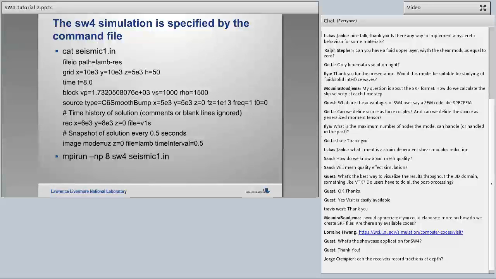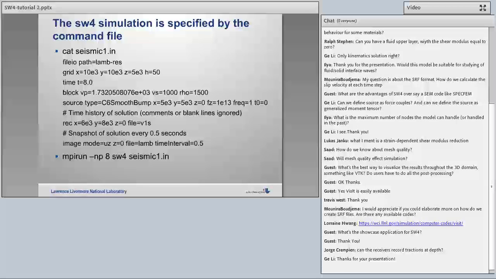Yes, you can also save fractions if you want to. There are many options in this software command, and I recommend looking at the user's guide to get all the options.